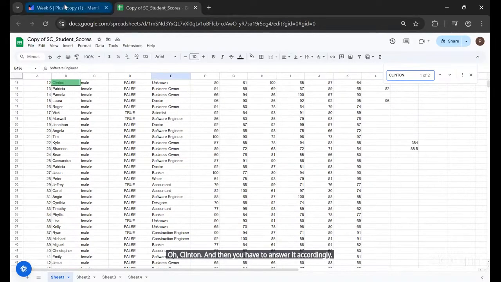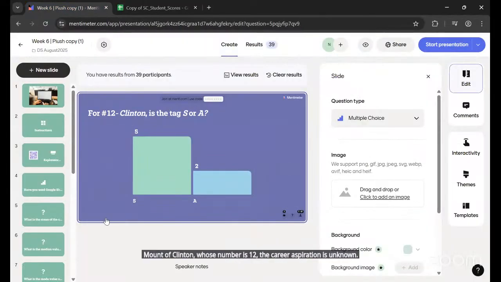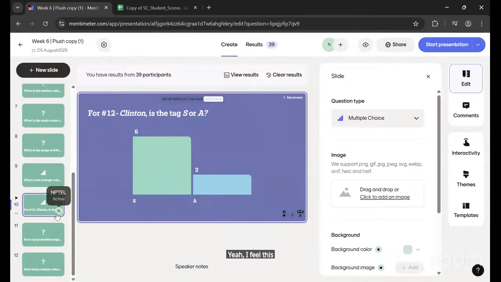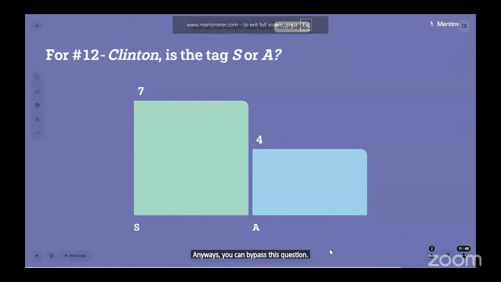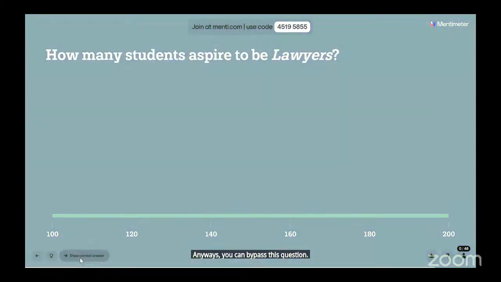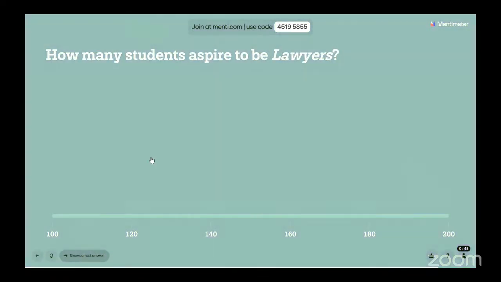Now for Clinton, whose number is 12, the career aspiration is unknown. Yes, ma'am, I feel some of these questions are wrong. I've taken it from somewhere. Anyway, you can bypass this question. I think the next one should be doable.